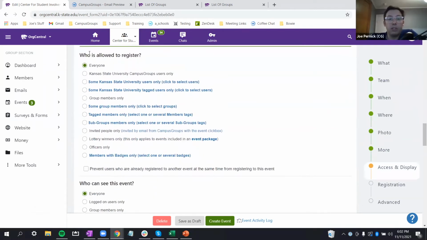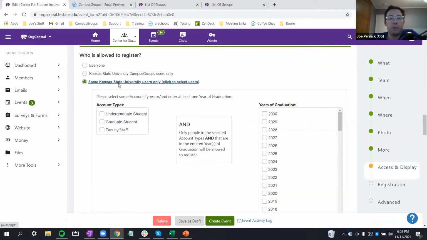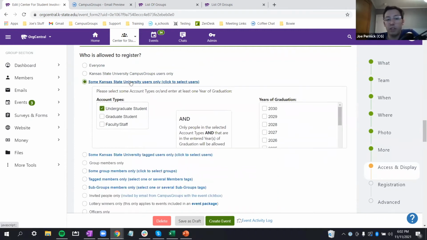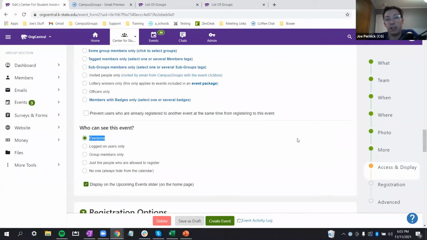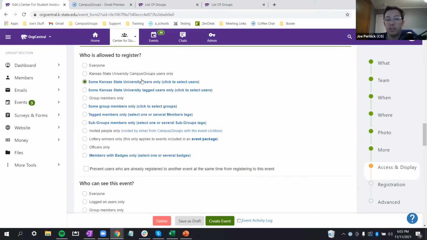You can set who's able to register. So maybe you have an event that is only for your group members. So you might want to set to group members only, or maybe it's only for undergraduate students. So you can't register unless you're an undergraduate student. So maybe we'll set it to undergrad students only, but everyone's still going to see that that event exists. So when they go to the event calendar here, they'll still see that that event exists. Or we can say only the people who are allowed to register are the only people that will be able to see the event.